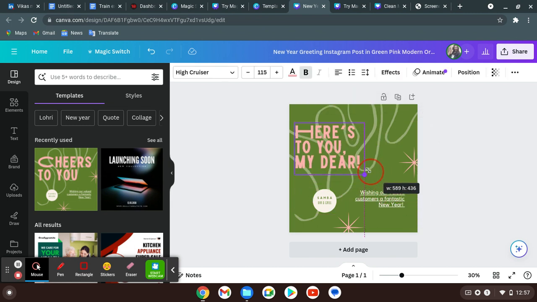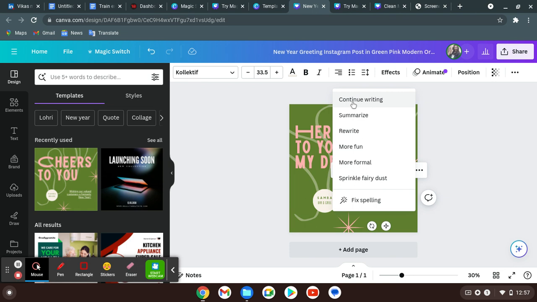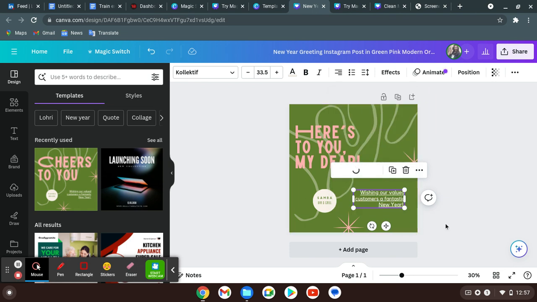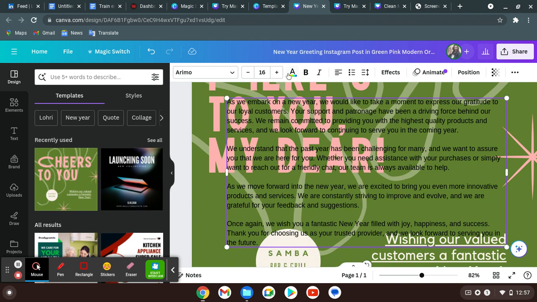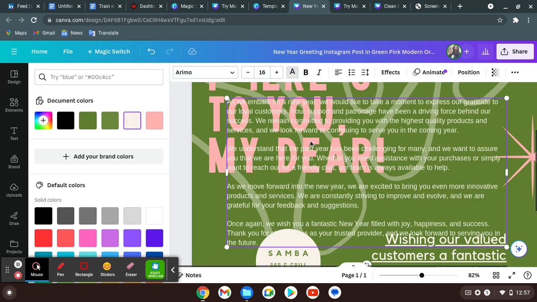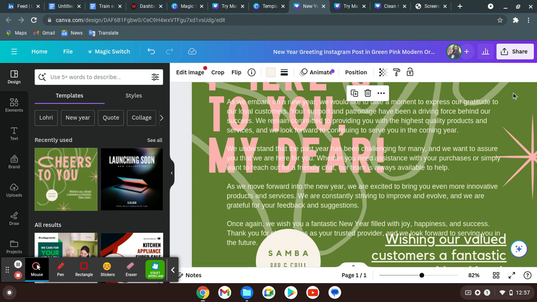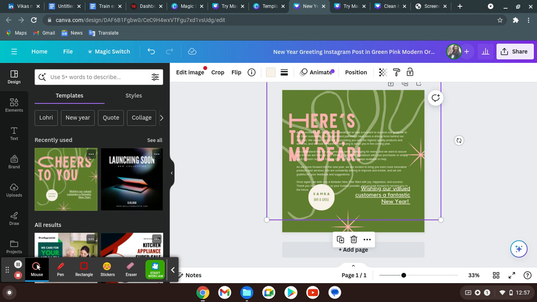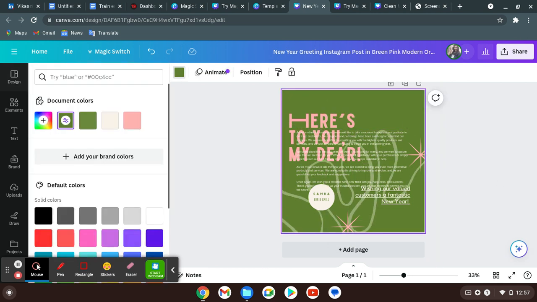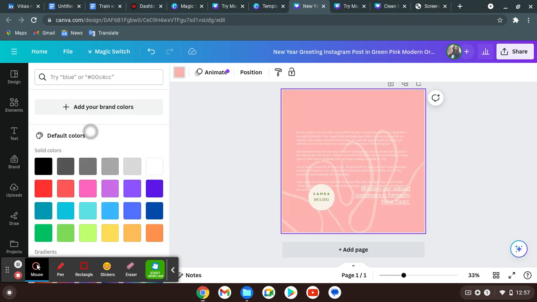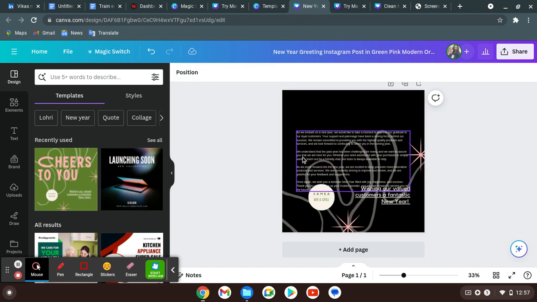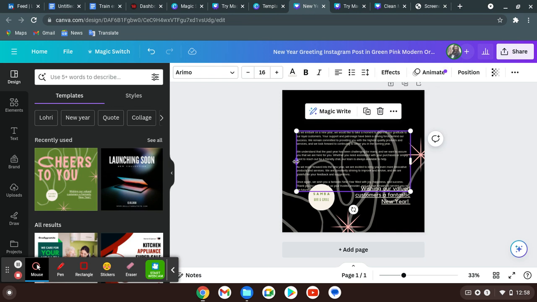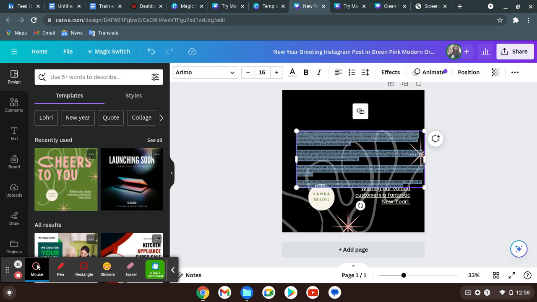Now suppose you want to write a good paragraph on it, what you can do is continue writing. I'm just showing you a few examples. Let me change the color so that it will be clearly visible to you guys. Actually the black background color is not at all okay. Let's change this thing. Now you can see it here. I'm not showing creativity or a template; I've used this color so that it will be clearly visible to all of you.